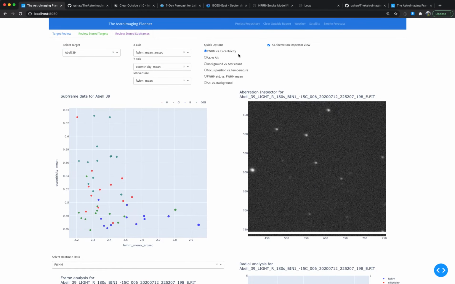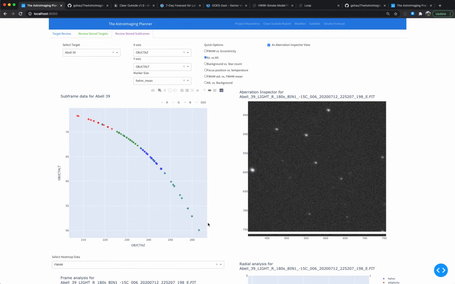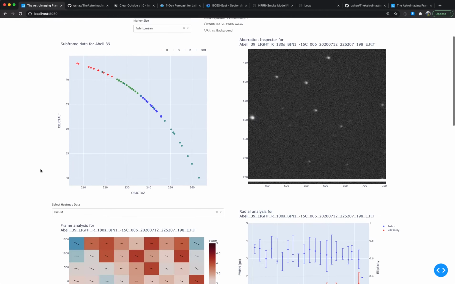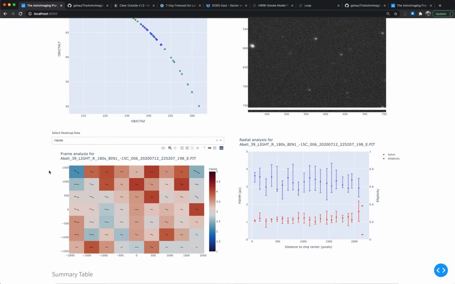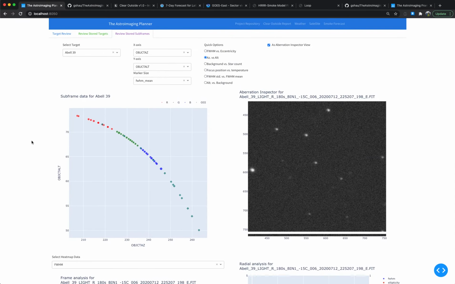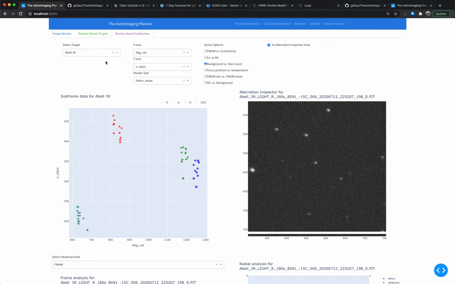I also have as options some quick options here. So this is full width half max versus eccentricity. This is the first one that we looked at. Another is altitude versus azimuth. And the use case for this would be, for example, if you do a meridian flip and you want to inspect your frames down here to see if the frames are behaving in a different way. And that might be indicative of flexure either in your imaging train or maybe even in your mount with tracking to increase full width half max of your stars and so on.